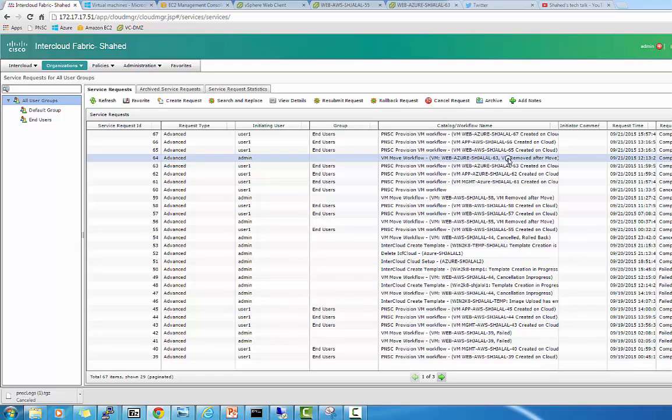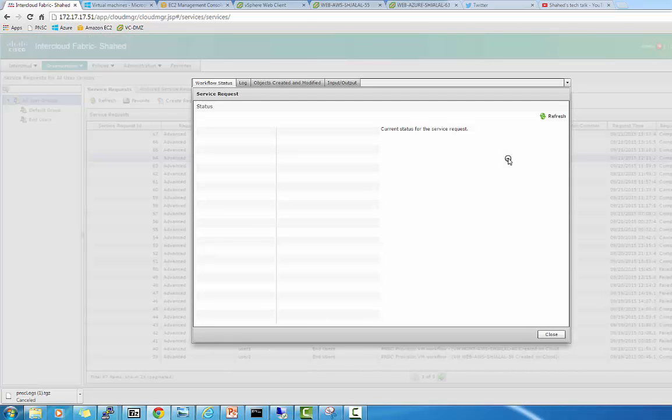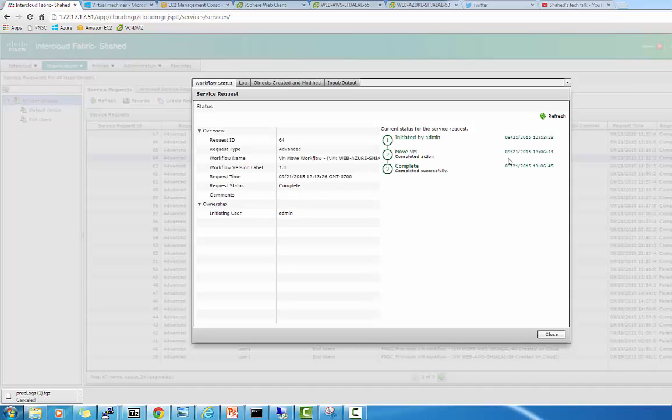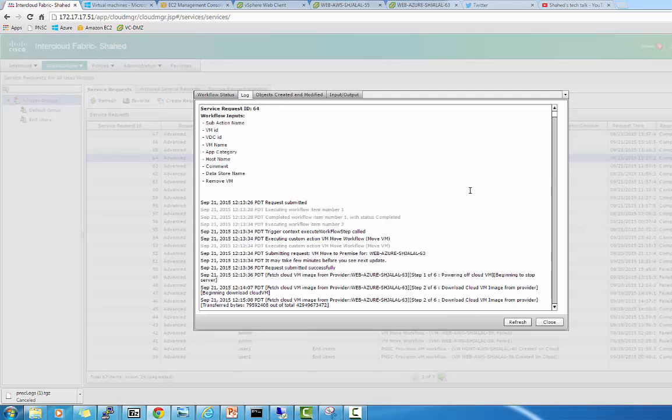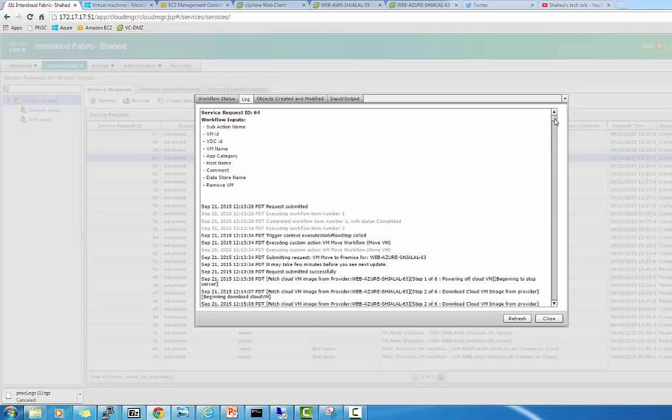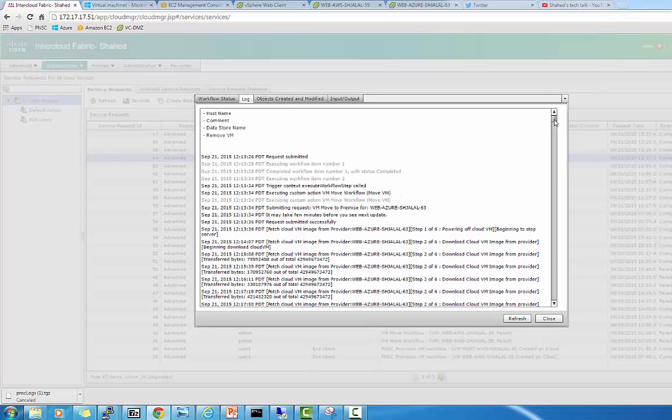Let's check into your logs. I was doing multiple moves at the same time, so it took quite a bit of time. Normally it doesn't take that long. So let's see the logs, what happens. As I explained before, first thing it does, it powers off the VM, and before that it checks whether the VDC is prepared or not, and then it starts downloading.